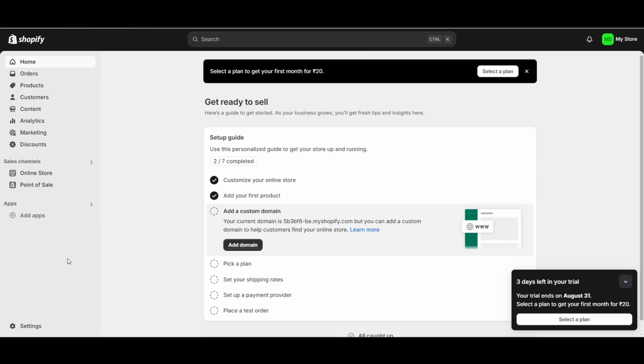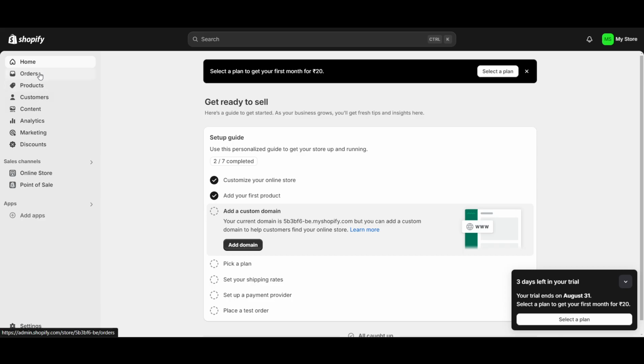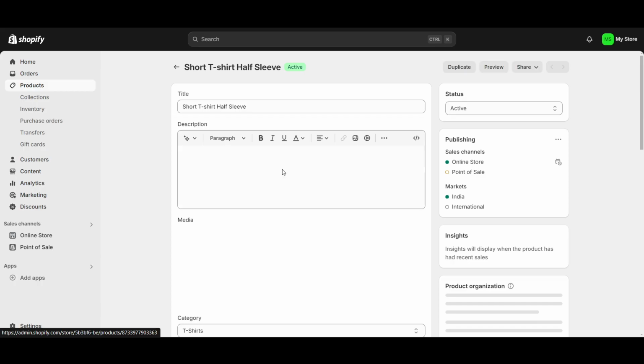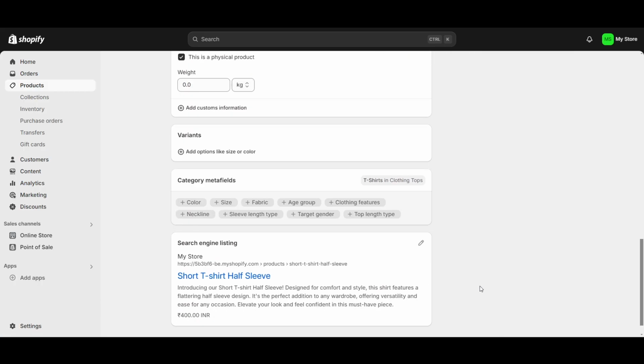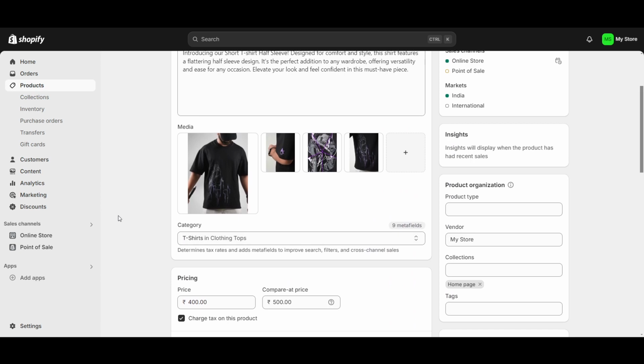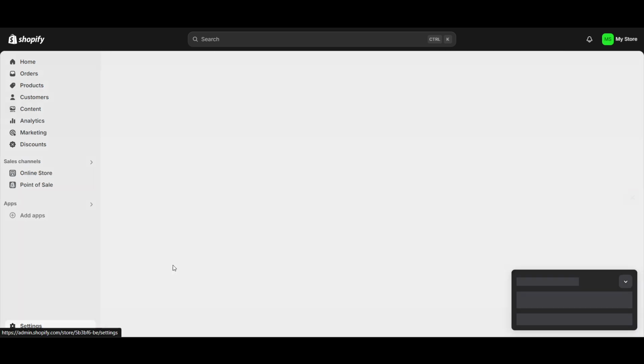So if you just go to the Shopify dashboard and go to our product section here, and if I just click on edit, you will see there's no such option to add a review in the edit section too. So how can I do this? To do this, you have to add an application.